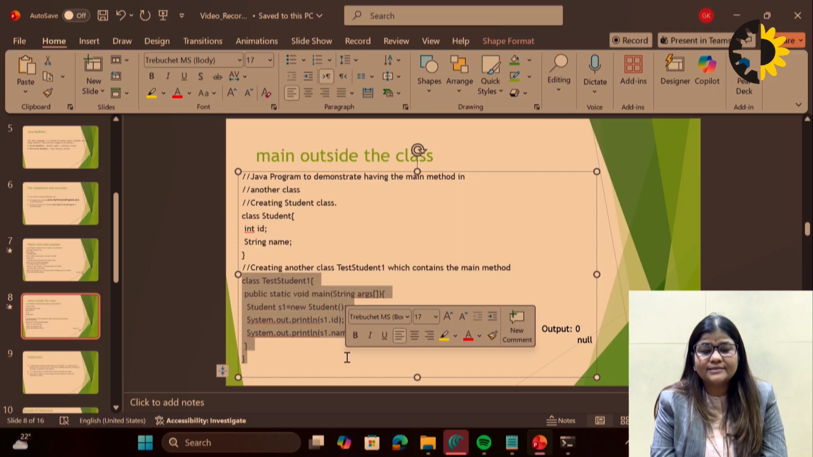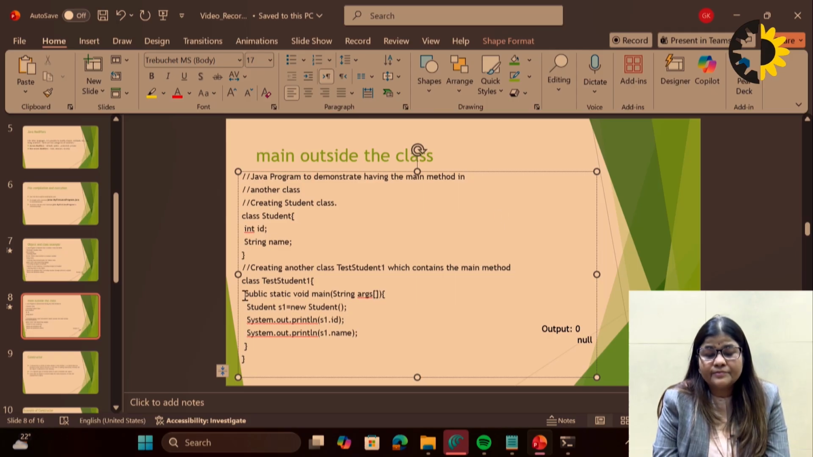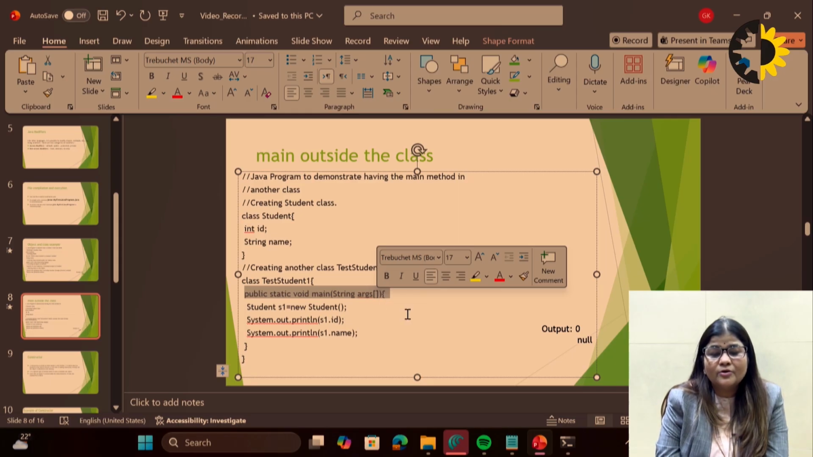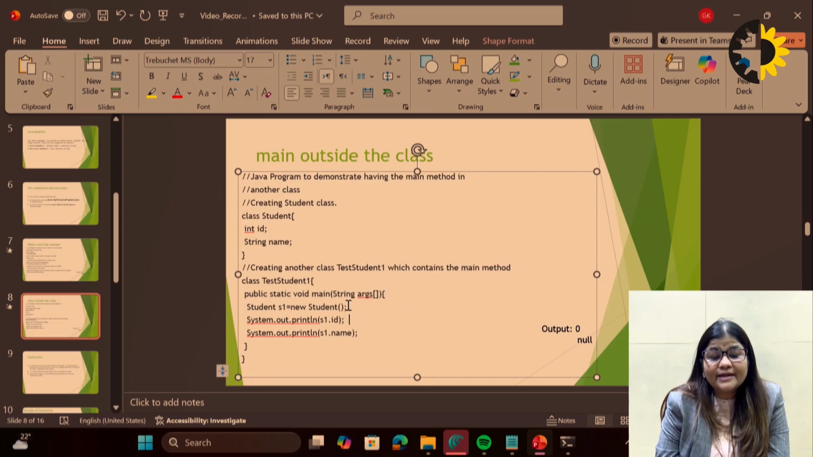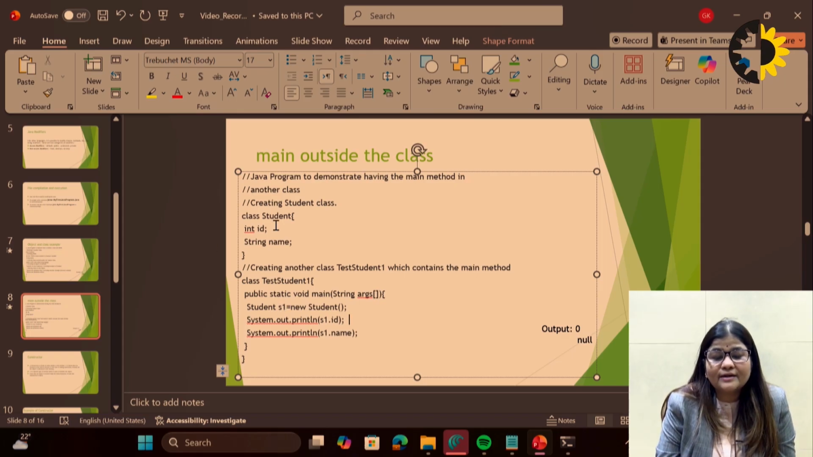Class TestStudent1, and here I have a main function, because without the main function I cannot execute the program. Here I have created the object of which class? Not TestStudent1. I am creating the object of Student. By creating this object of the Student class, I can retrieve both the data variables, ID and name, via this object also. You can see here s1.id and s1.name. I am getting the output 0 and null.